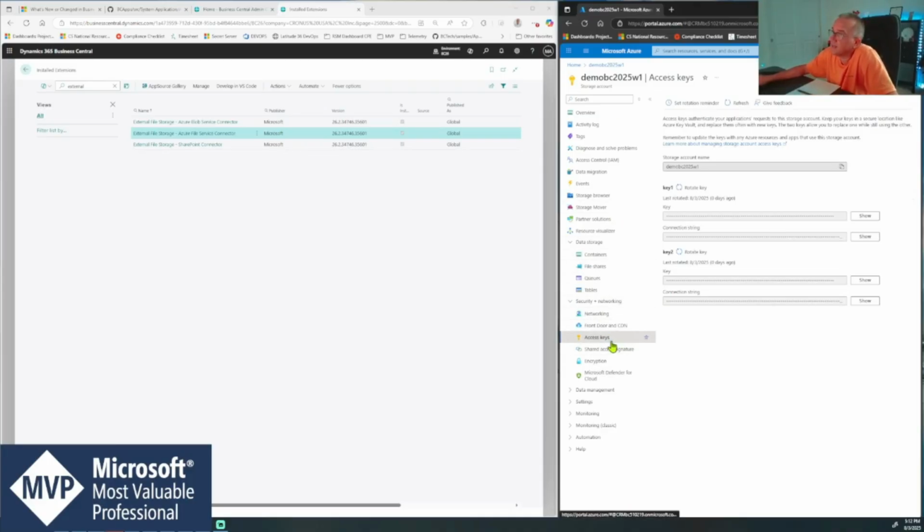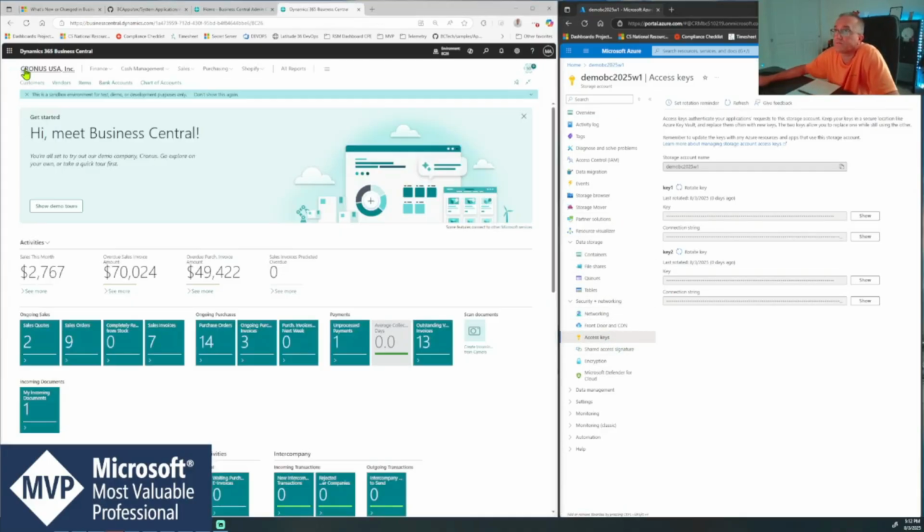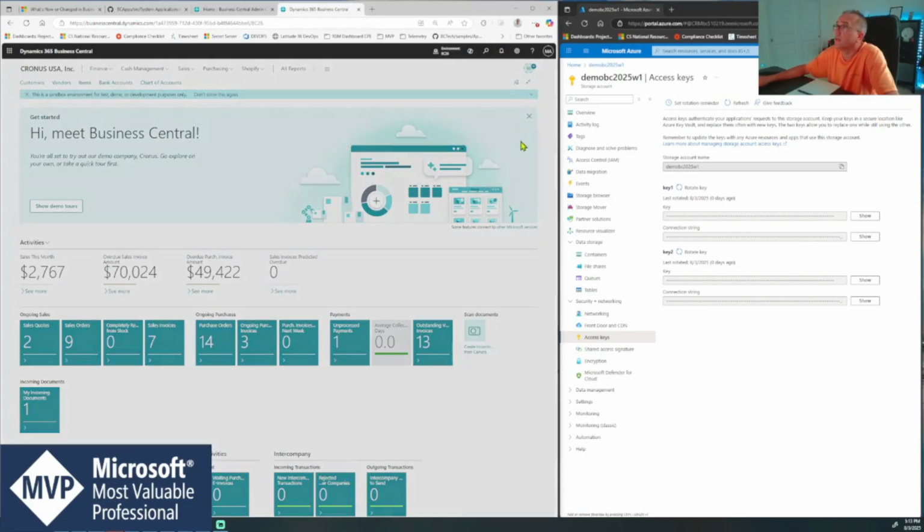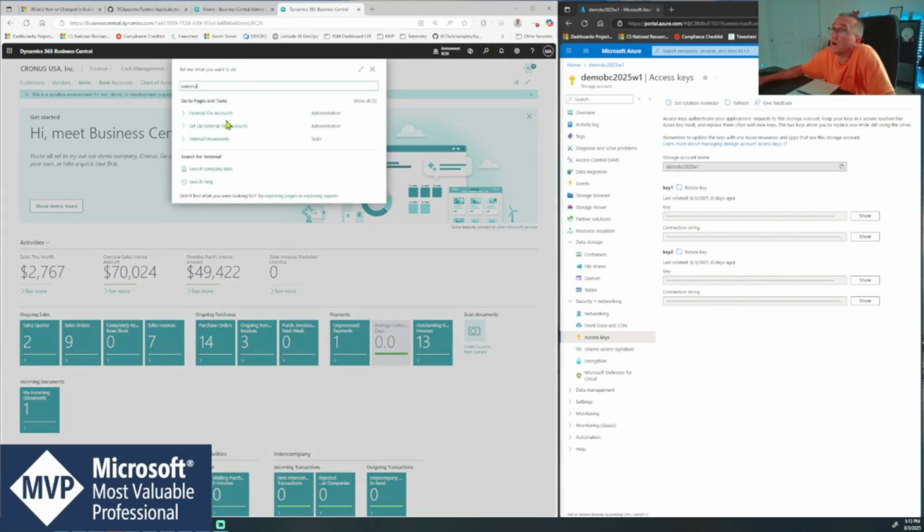So with that said, let's go into BC, and if you search for external, you will see here external file accounts and set up external file accounts. Now I already have external file accounts. I already set up a few accounts, and I'm going to show you, but if you have none set up yet, you can click on set up external file account and you will be taken through a wizard.